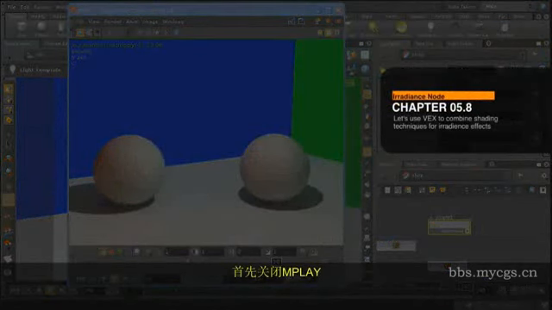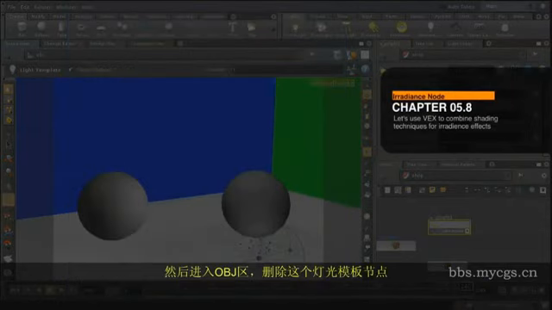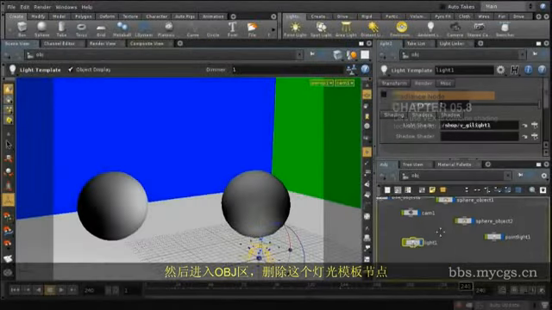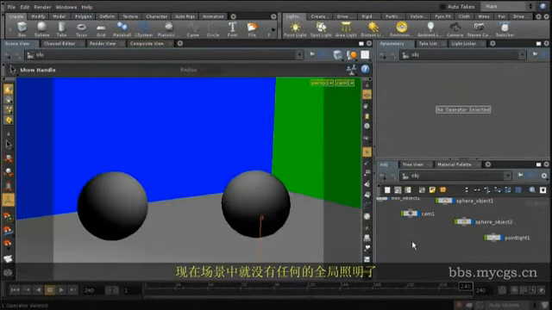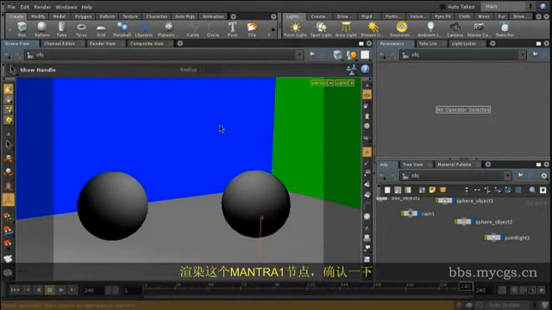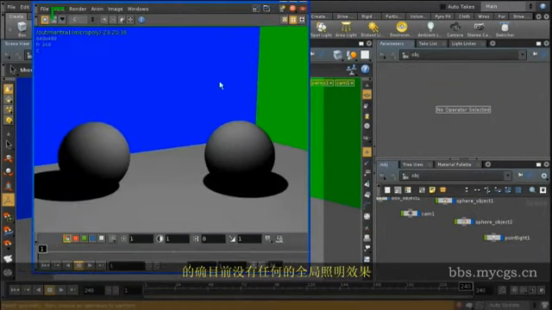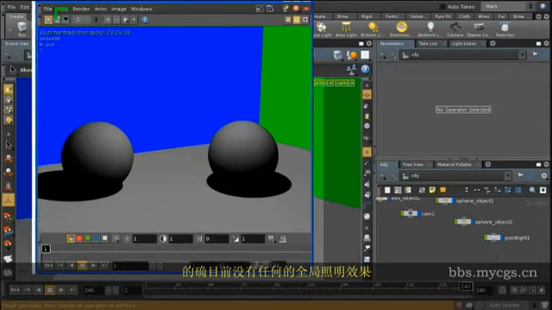Let me begin by closing mPlay, and then I will go to my Obj context and delete my light template. So now I do not have any GI going on in my scene. I'll just render my Mantra 1 node so you can see it. You can see here that I do not have any GI in my scene.